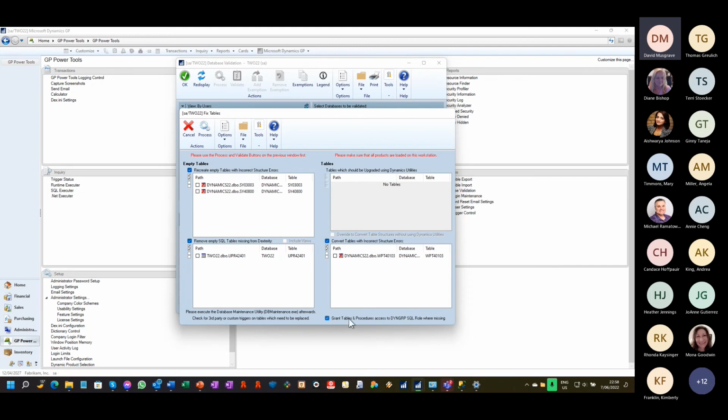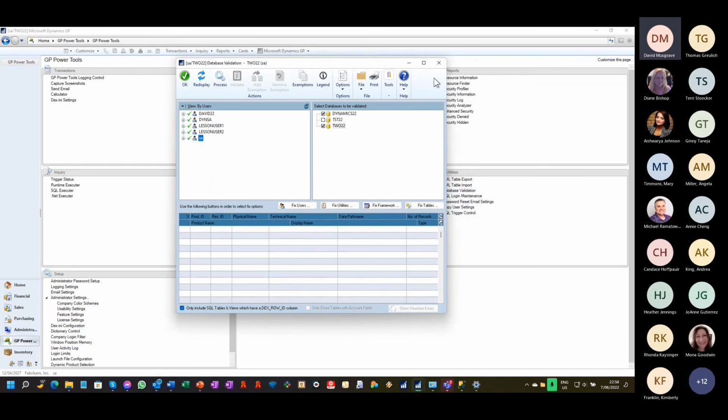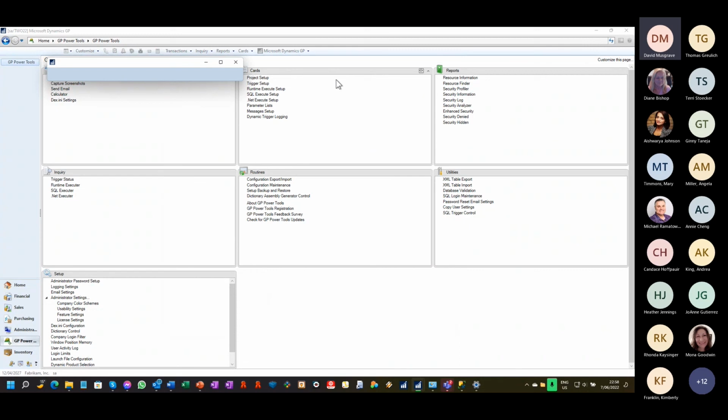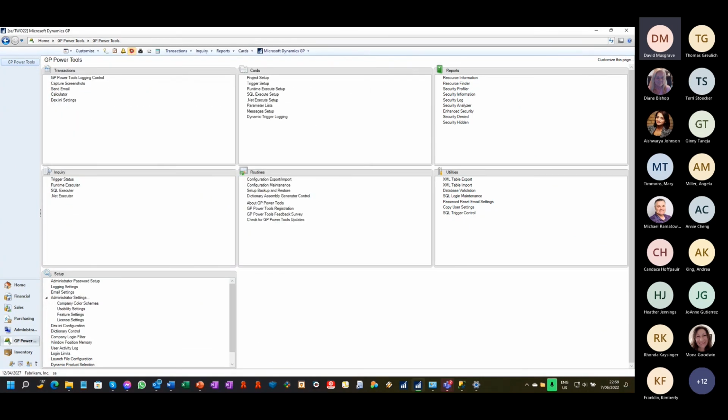It's also noticed that some of the tables or procedures don't have a security group assigned. This is like the grant SQL, it just runs it automatically. So I can run that and it will go and fix whatever I've asked it to fix. When I exit, it will give me a report showing me all the things it's done. So there's a list of all the changes it has achieved. That covers pretty well database validation.